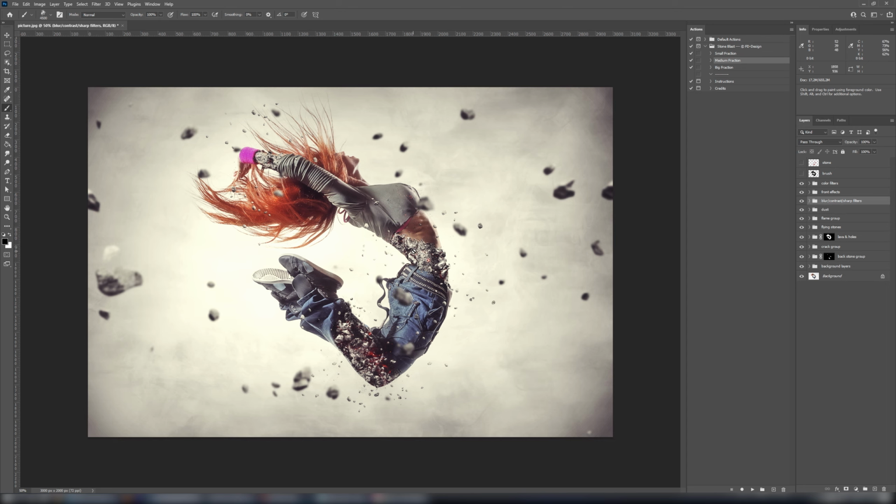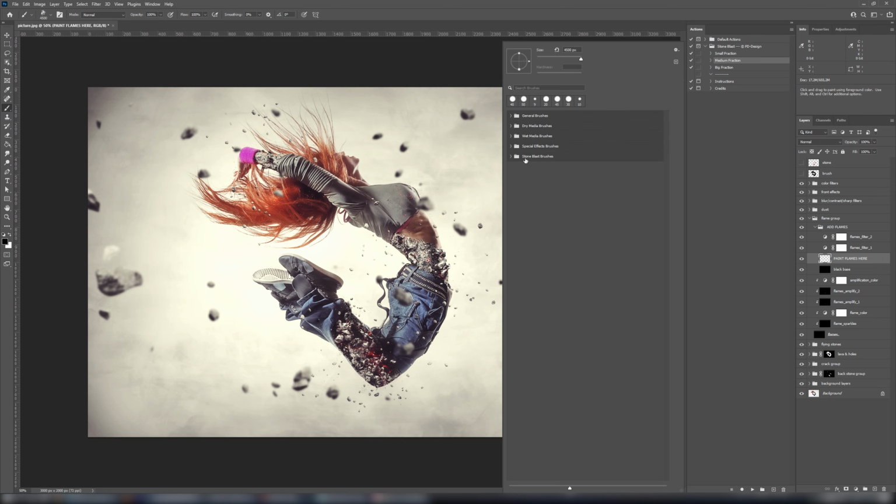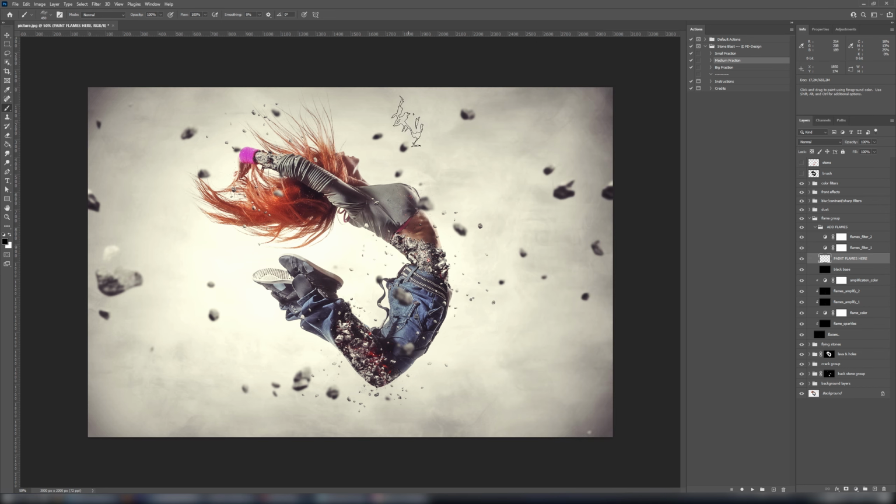I think it would be nice to add some flames. Open the Flames group, then add the Flames group, and select the layer Paint Flames Here. Choose the brush tool and select the flame brush. Set white as the foreground color and paint the flames on the selected layer.